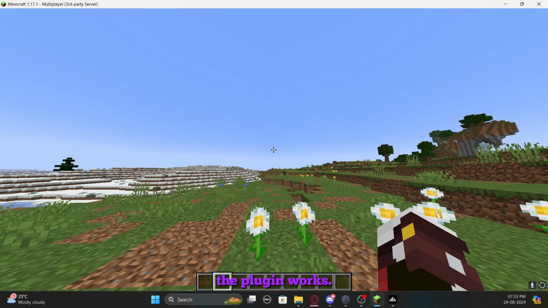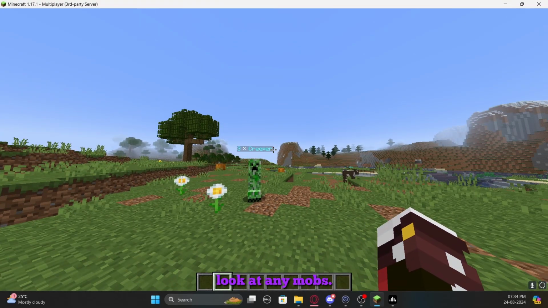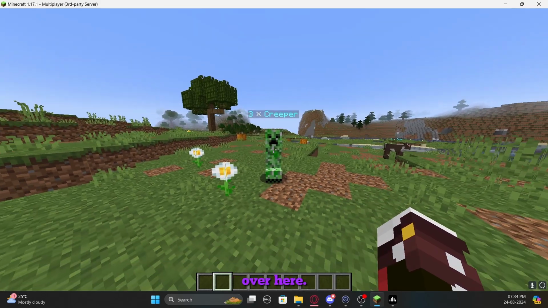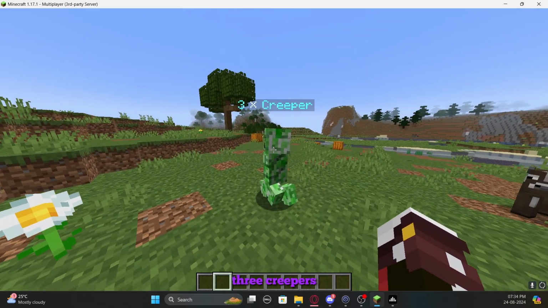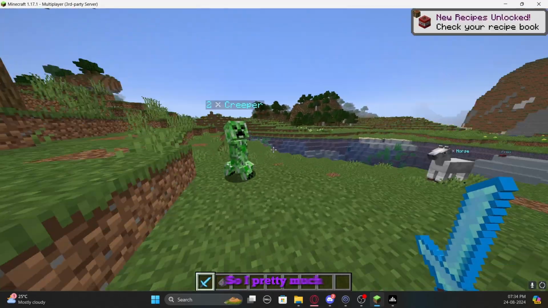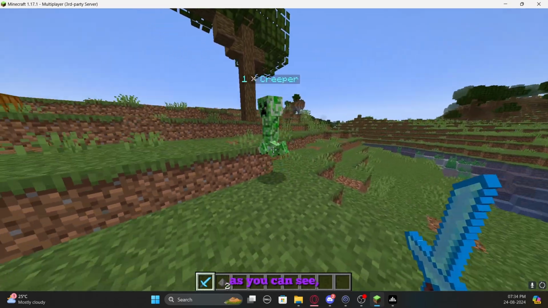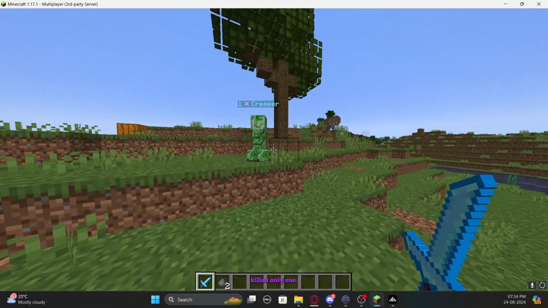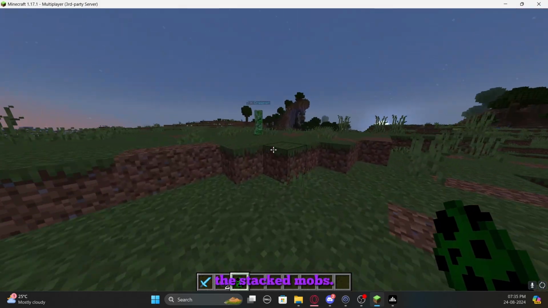Okay, so now I'm in the game right now, and let's just look at any mobs. As you can see, there's a mob over here. The creeper is actually stacked. It's a total of 3 creepers stacked together. Now let's try to kill it, so I'll show you how it works. I pretty much just keep killing it till it dies. And as you can see, it just reduces because I killed only one. So that's how the whole killing part works for the stacked mobs.